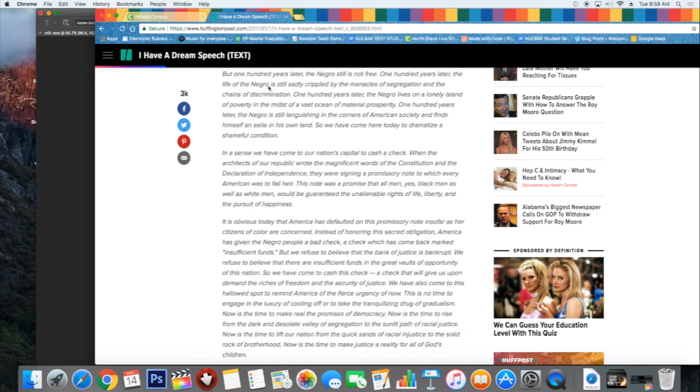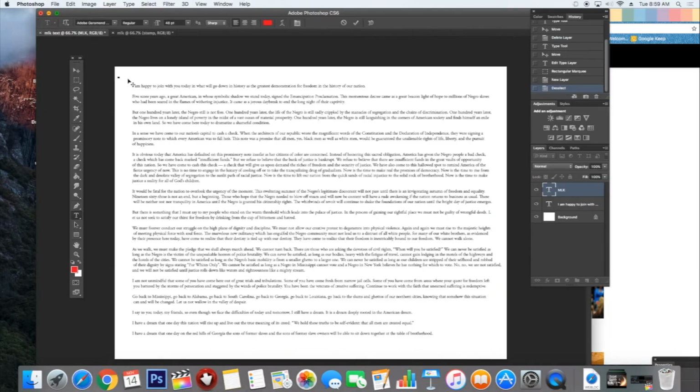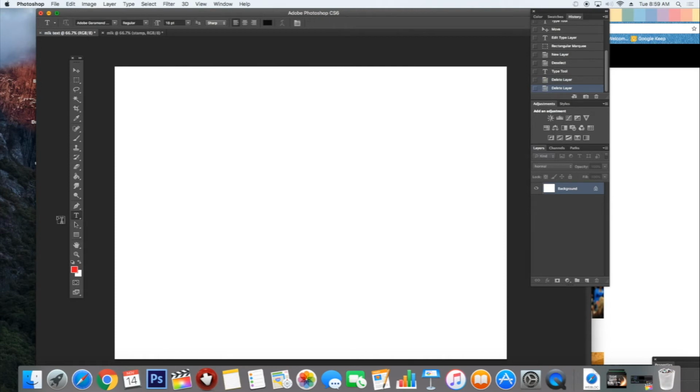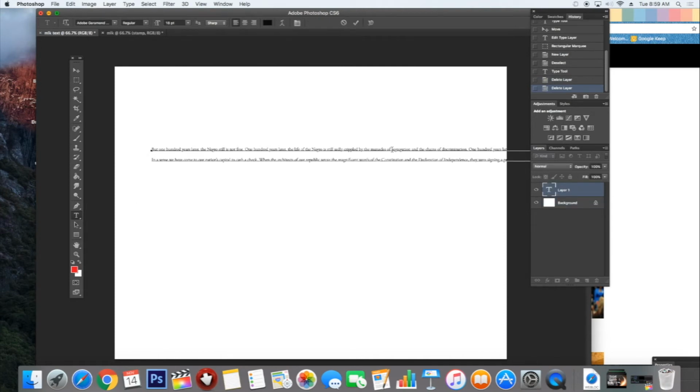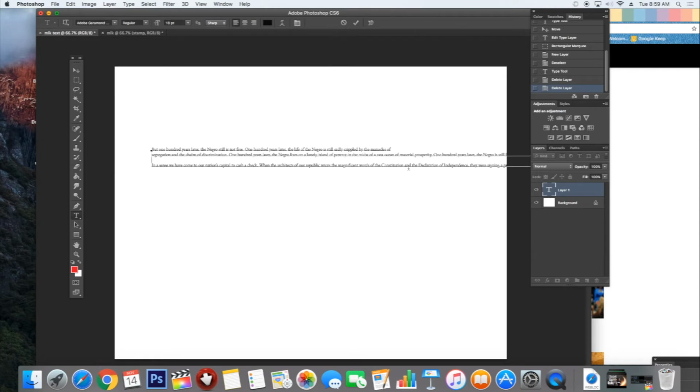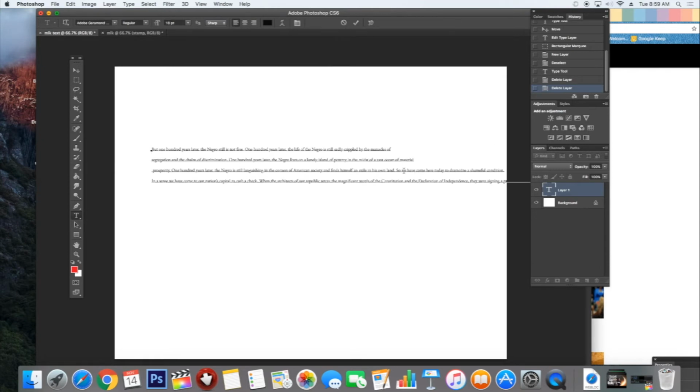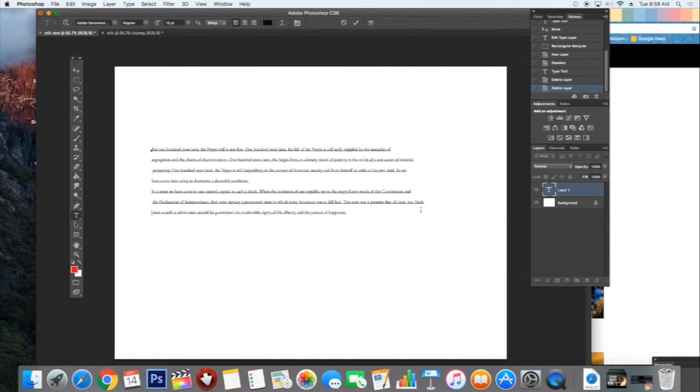You can also go back to the I Have a Dream speech, and instead of copying 3 paragraphs, I'm just going to copy 1 or 2. And I'm going to go to the T for text. I'm going to erase the old one. T for text and paste. And then I'm going to fix up my font so it looks a little bit better, just like I did before. Just click and return.